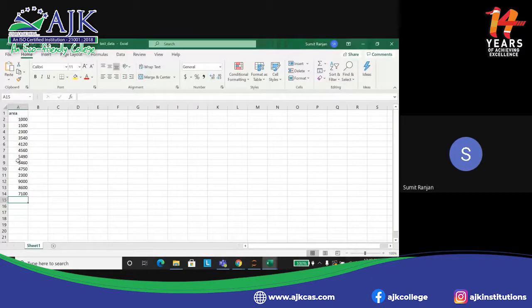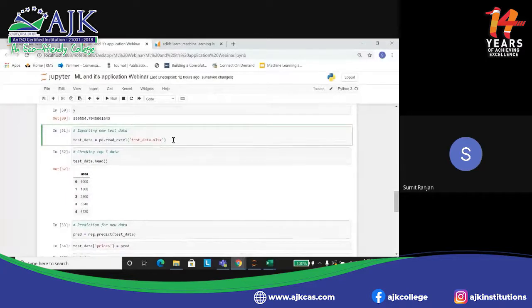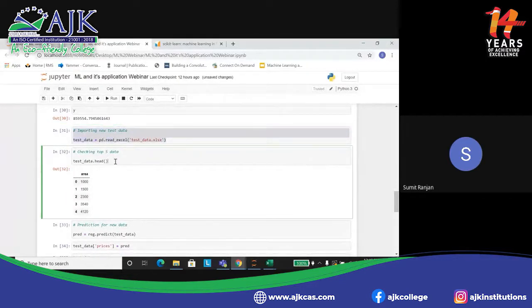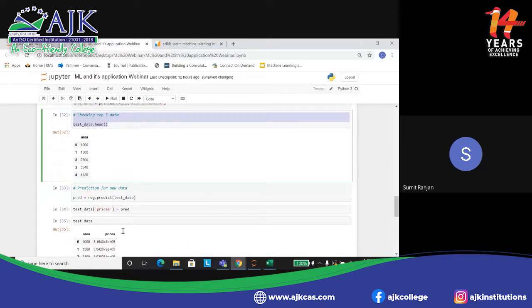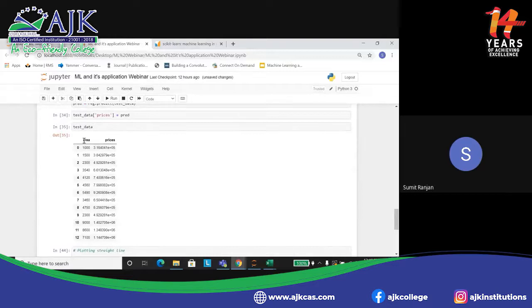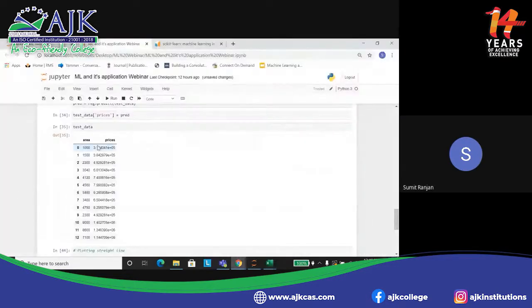Yeah, so it has only area. Okay, and I'm just importing that here and seeing the top 5 here. Okay, and trying to predict the values, and you see same file. Okay, same file, and this is the value of the horses. Like, this can be the price of this if you buy this much area.